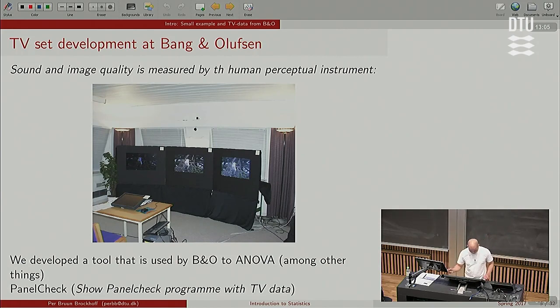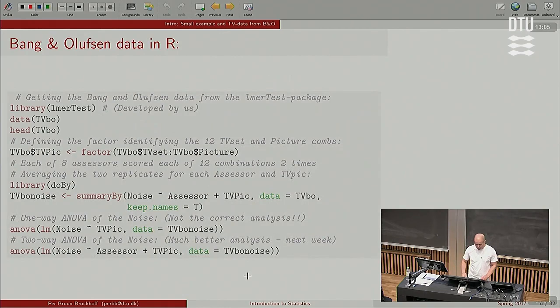Let's see if it works for me now. To show you, I'm going to dig into a TV data set on such TV screens that is shared openly in a package. This is a package we've developed in a research project with Bang & Olufsen, who were one of many partners in that project.